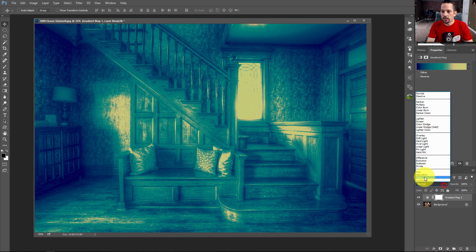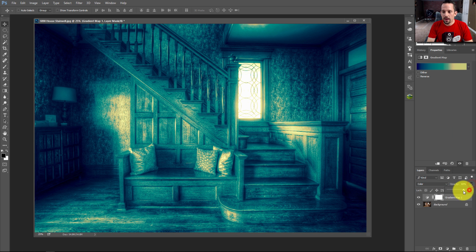I'm gonna change this to color, and I'll drop the opacity down to about, let's say, 25%. So really what I'm doing now is color grading like I would if I was trying to create a certain mood. This creates more of a somber mood, whereas this gives you more of an uplifting, antique kind of mood. So let's create even more of a mood.